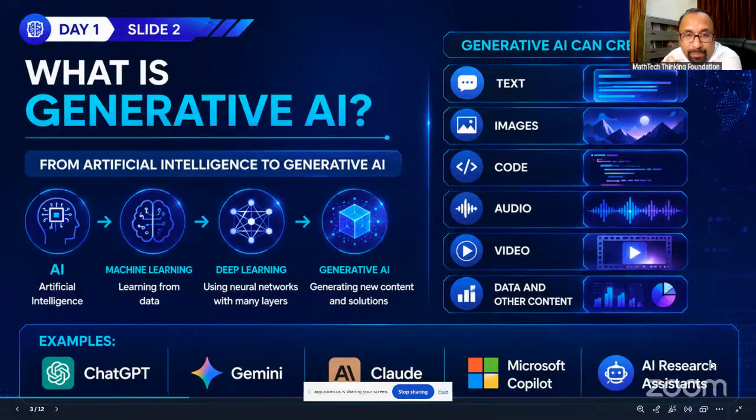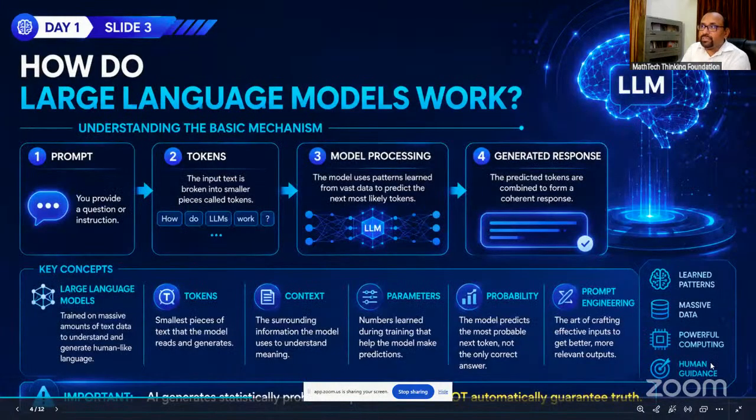So this is the main central point to discuss in today's session. The next is how do large language models work? How are these working? We have the prompt, token, model processing, and generated response. Let's discuss all these very briefly. What happens when we interact with a large language model, or LLM?